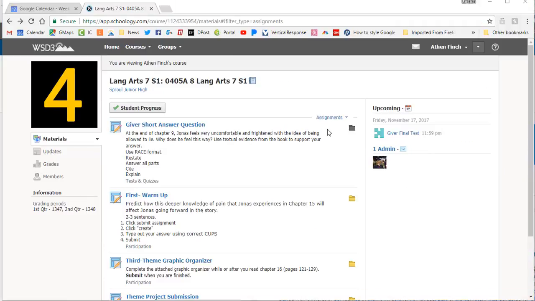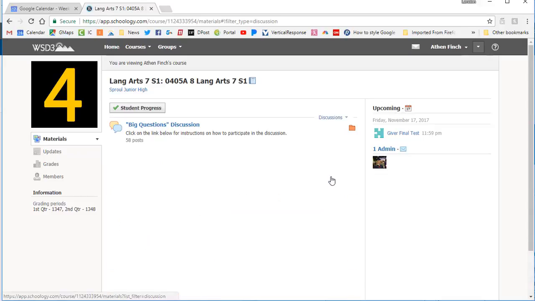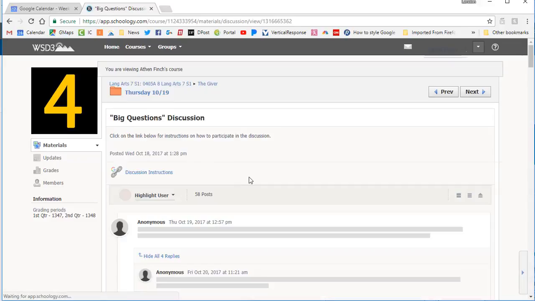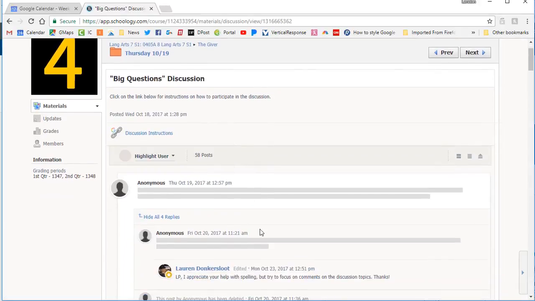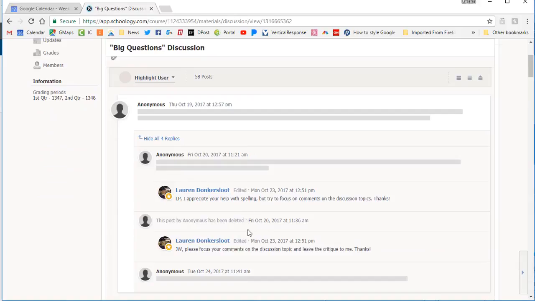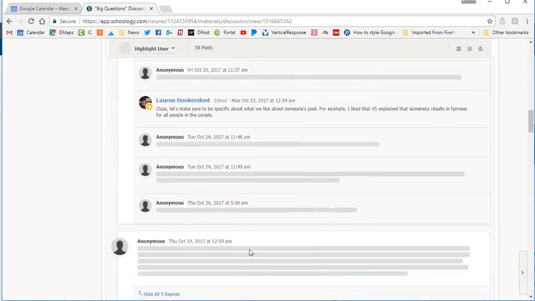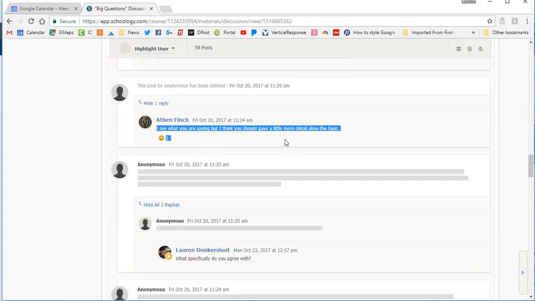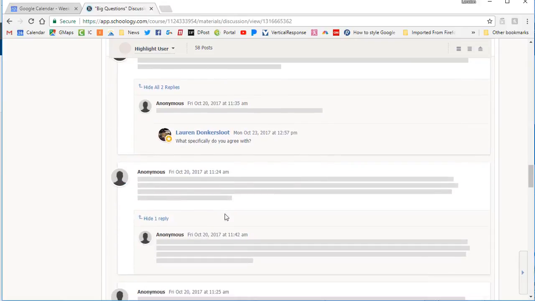Now we'll take a look at any class discussions that have happened. I can filter on discussions. Here's one, and I can see what the writing prompt was, and then I can see the teacher's responses, and I can see my student's response. There's my student's response. Notice I cannot see what the other students' responses were, and I cannot see their names.